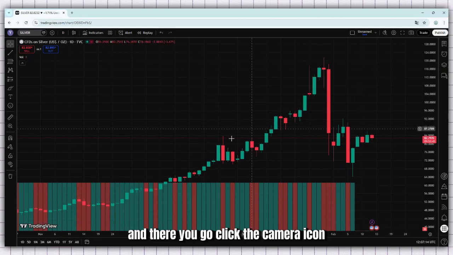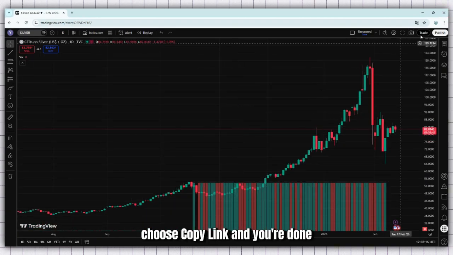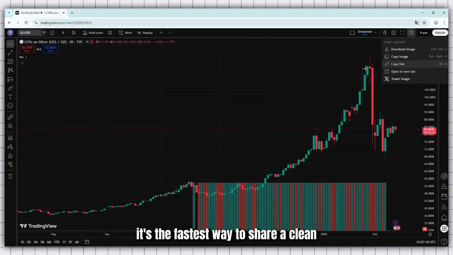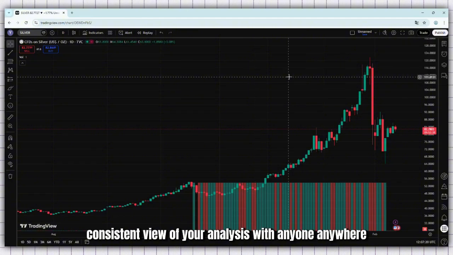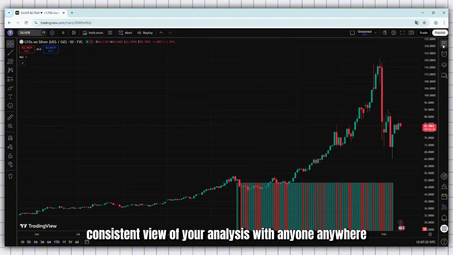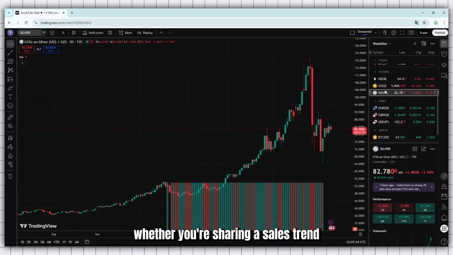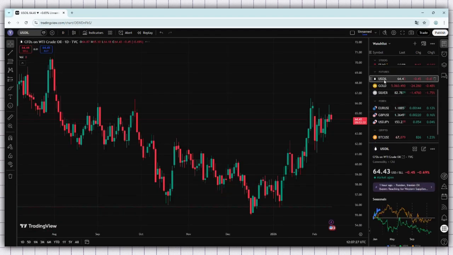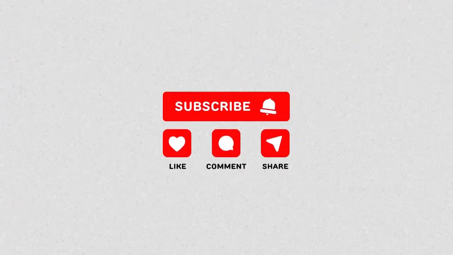And there you go. Click the camera icon, choose Copy Link, and you're done. It's the fastest way to share a clean, consistent view of your analysis with anyone, anywhere. Whether you're sharing a sales trend, a market setup, or your latest Shopify pricing chart, this tool makes collaboration simple and professional.